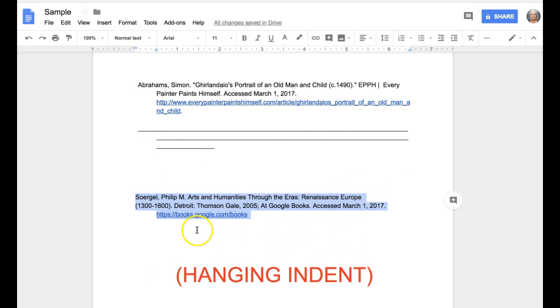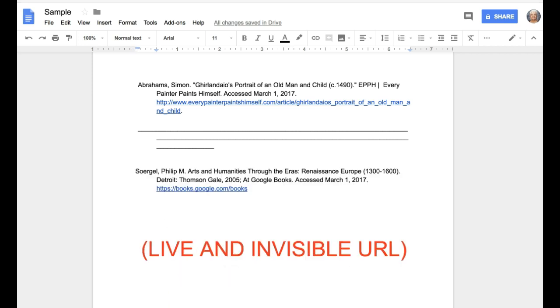And whoever did this, probably me, had a return in there. That's why it went down to the left. So what we want to do is press the backspace and bring it up so that it looks like it should be as a hanging indent. Now that we have the hanging indent correct, we want to next do the URL that's live but invisible.